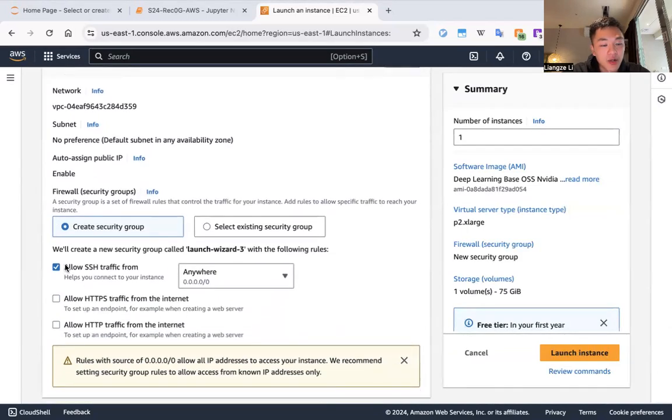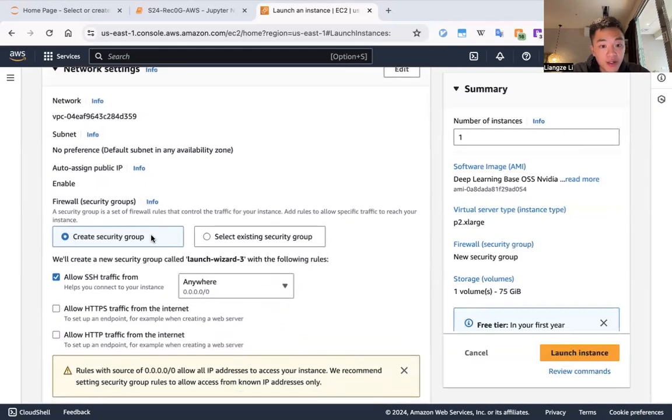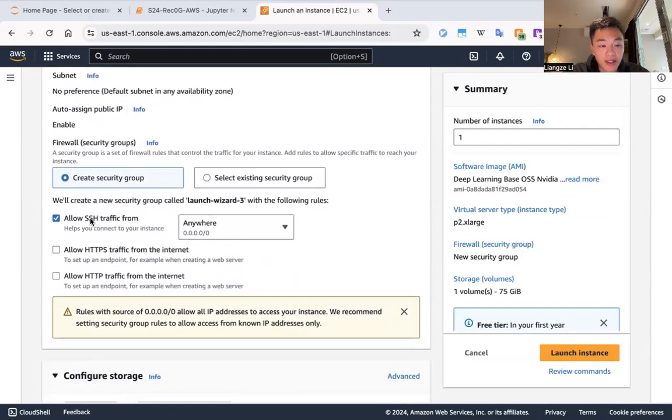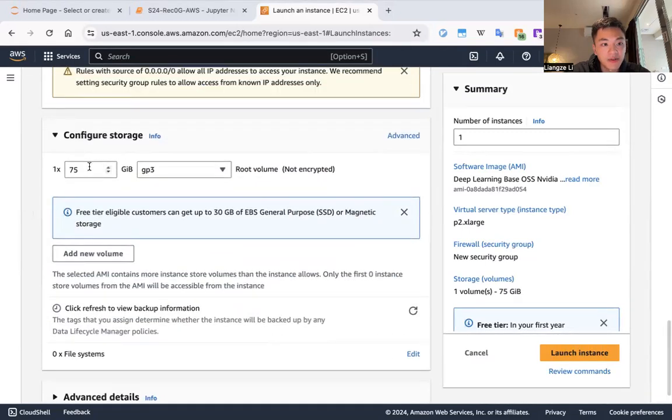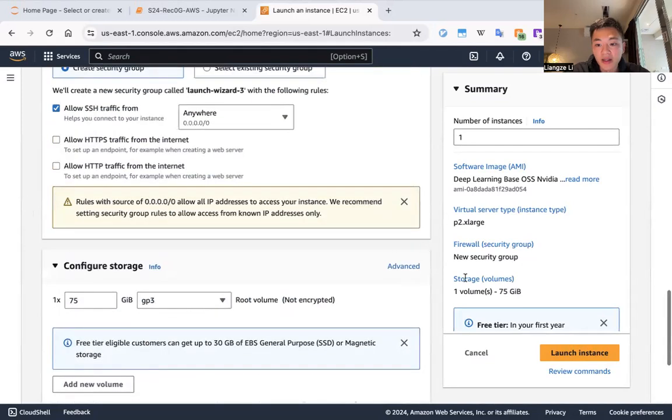All right. So for the network settings, I'm going to create a security group, and I'm going to allow SSH traffic from anywhere. You can also toggle these on. These are not too important, but for demonstration purposes, I'm going to stay with the simplest setting. And for the storage, we're not really doing anything here, but if you are running an actual model training job, then you need to specify how much storage you need for your data and your other files you want to store in your operating system. All right, so let's launch instance.